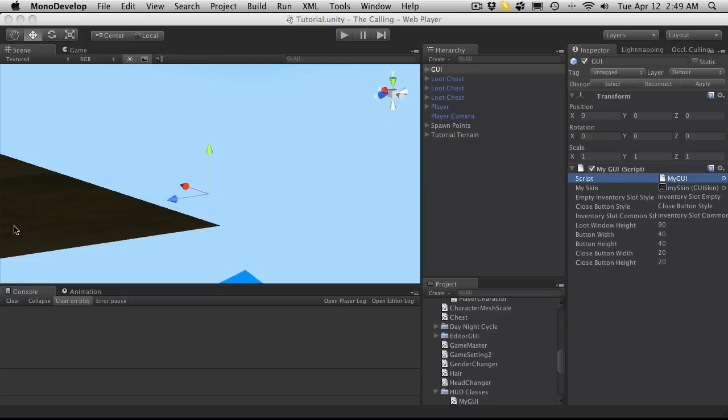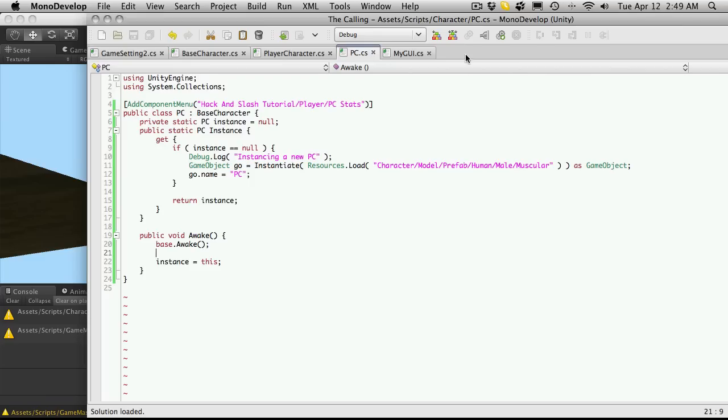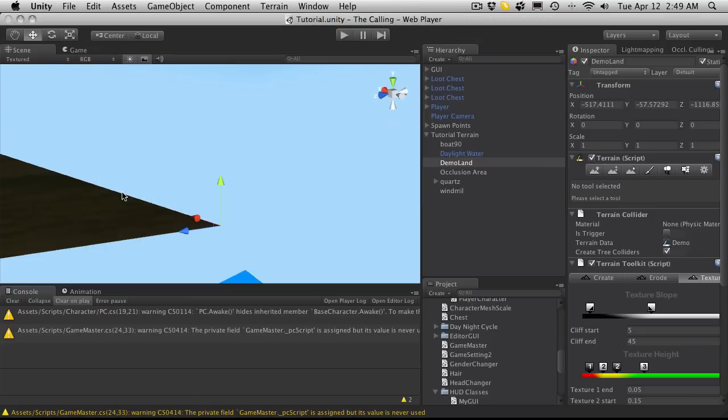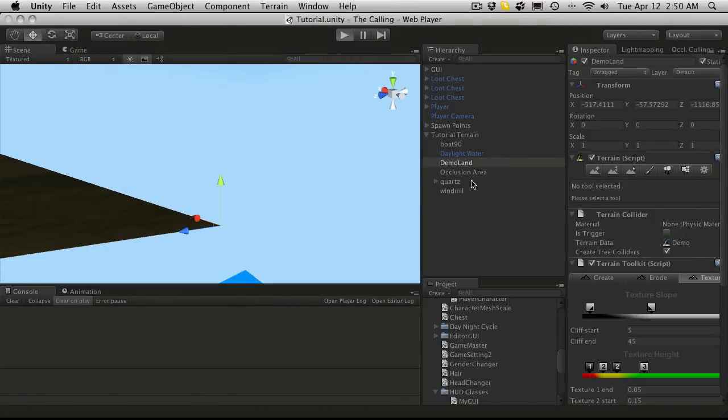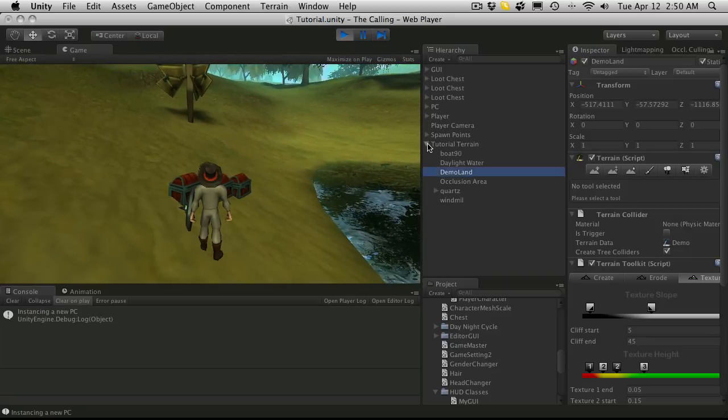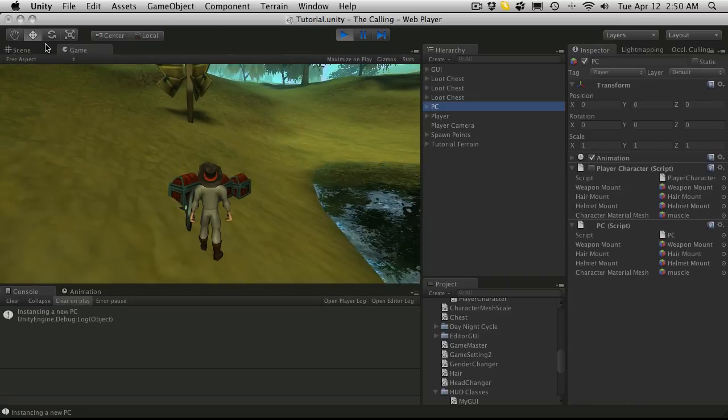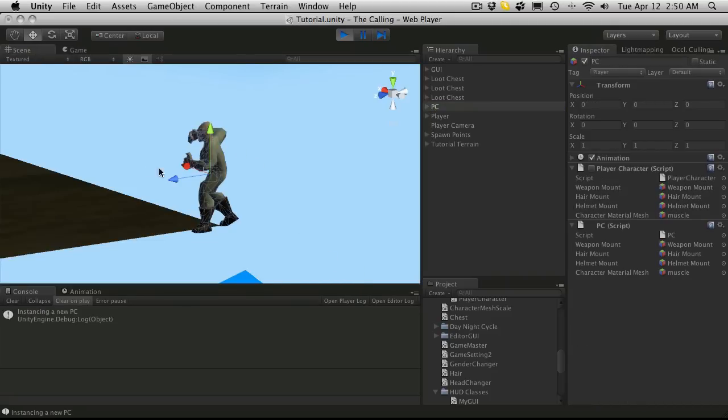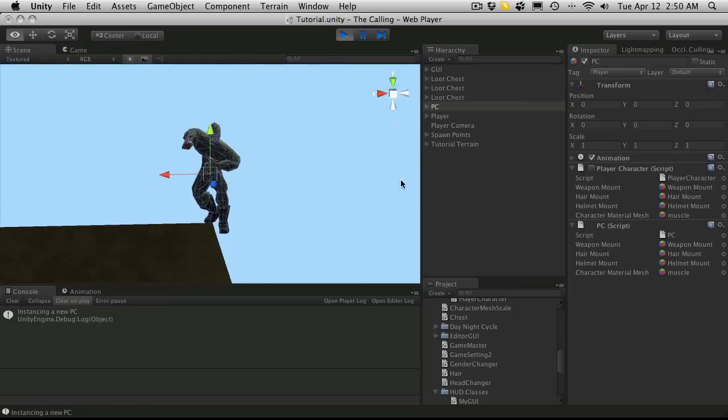So let's go ahead, we'll save that off. Let me just make sure I save the other script. I did. And let it recompile. I'm going to hit clear. So when I start it up, here we go. We have a new game object called PC. And if I go and look at it, here it is right here.